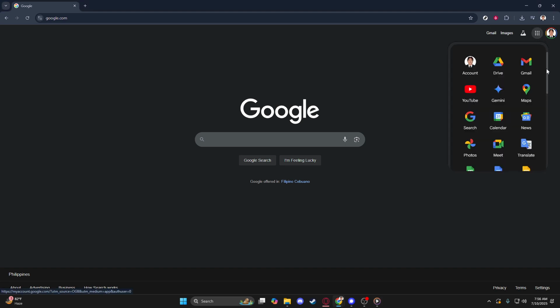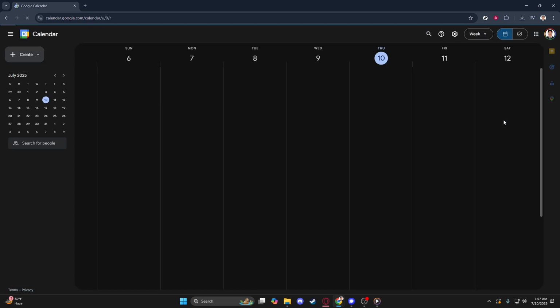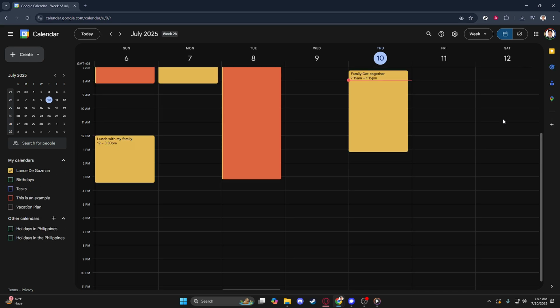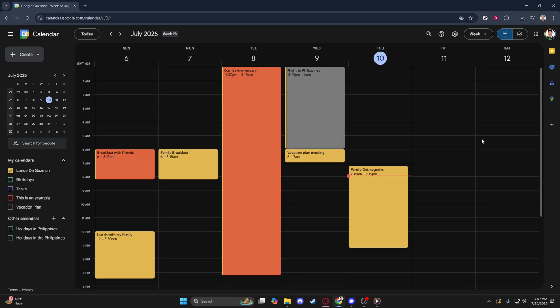Next, let's access your calendar. In the drop-down menu that appears, find the calendar icon and click on it. This action will automatically open Google Calendar for you in a new tab, making it quick and easy to get started. Now that we're on your calendar, our next step is to access the settings menu.